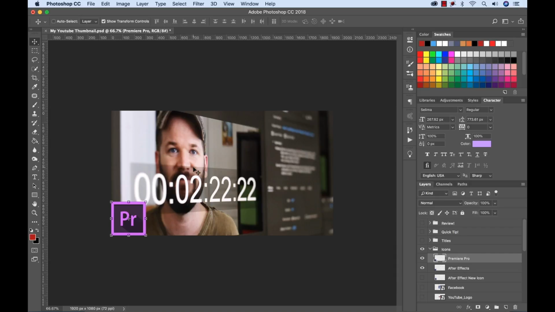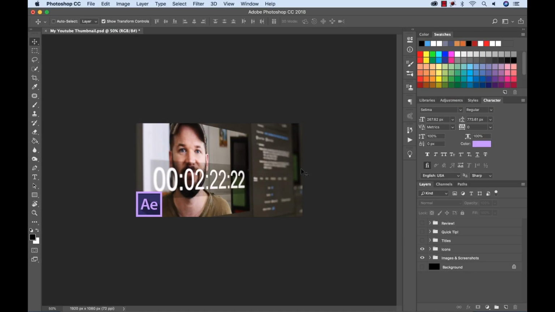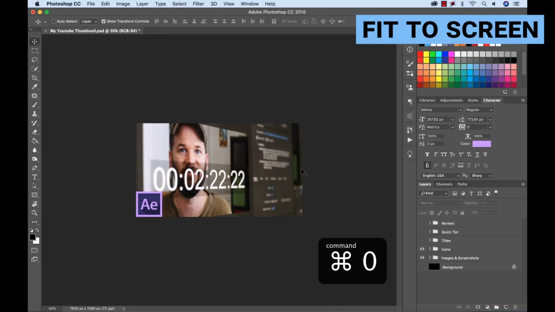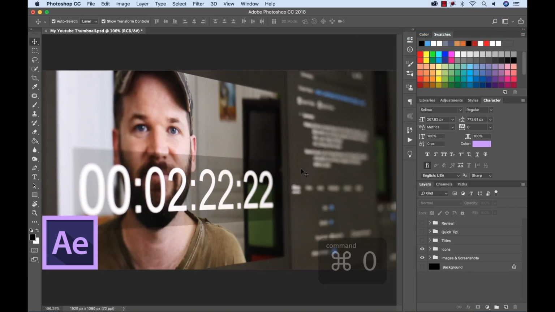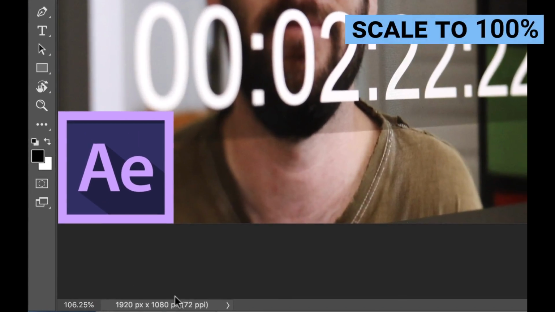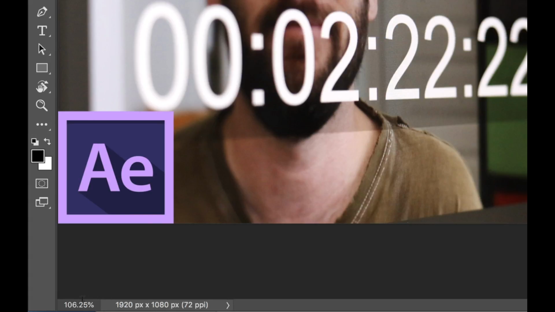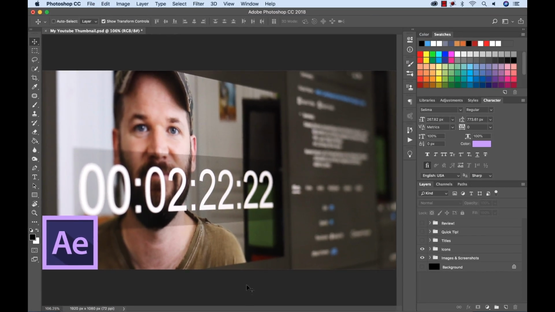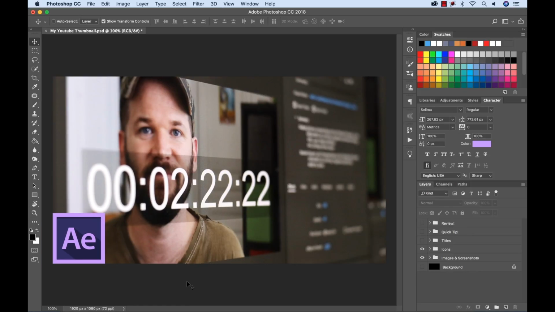Okay, now let's take a look at a few view commands. So I can obviously use Command plus and minus to quickly zoom in and out on my image, but if I want to automatically fit it to the screen here, I'll hit Command 0. Now this is a 1920 by 1080 resolution image here, and you can see it says it's at 106.25%. So if I want to see it at its native resolution, I can hit Command 1, and it'll automatically put it at 100%.